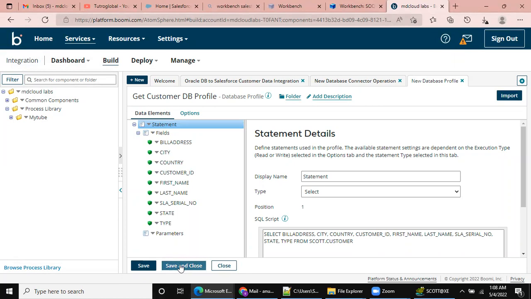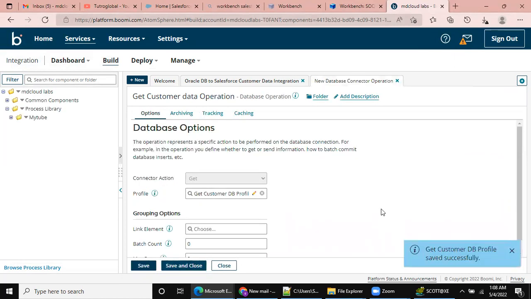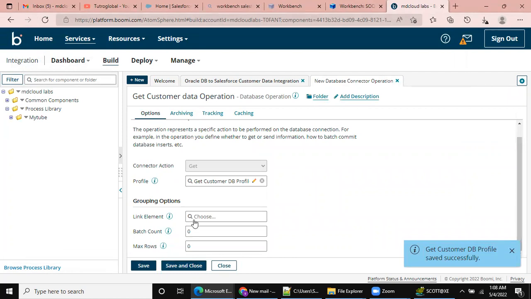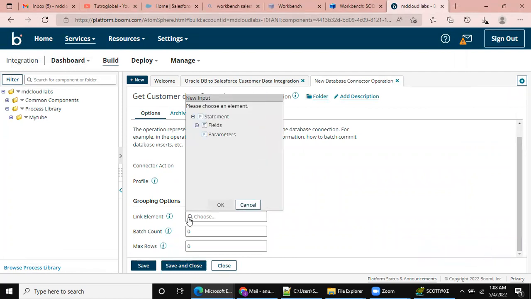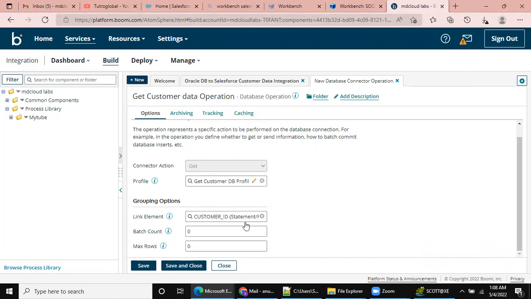So what I'm doing, I'm just save and close this one. Here, I can add link element as customer ID. On which basis is not mandatory, but if you give customer ID primary key columns, then it will be good. Each batch I will just take only one row. And maximum rows 0 means all rows it will take; if you give maximum rows 5, only 5 rows it will take. Then save and close.